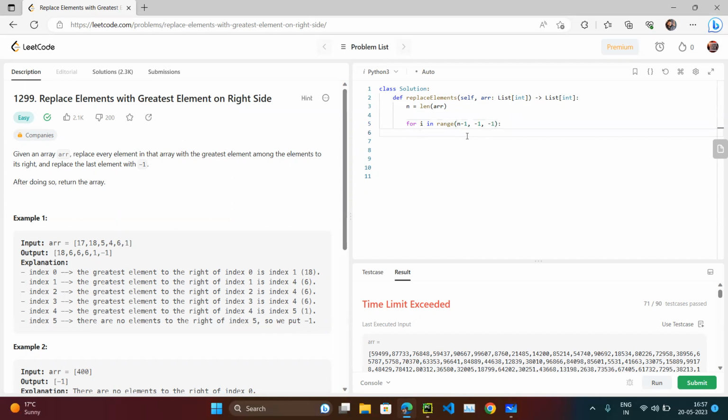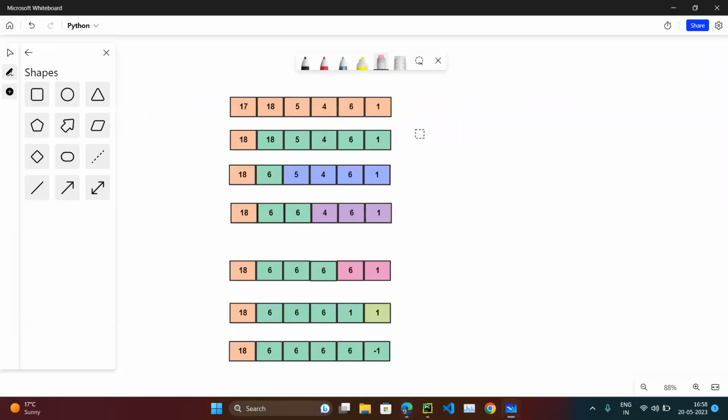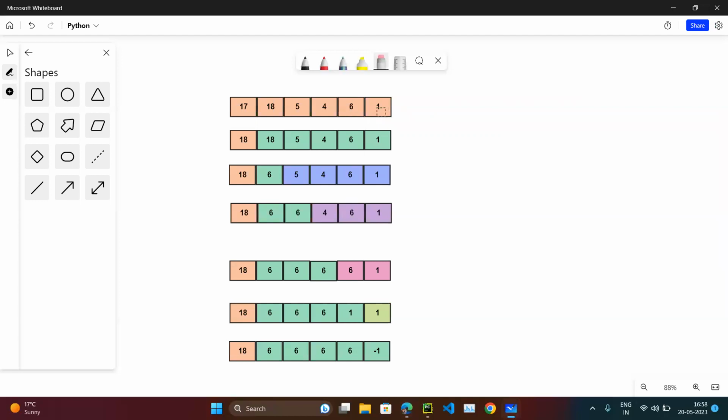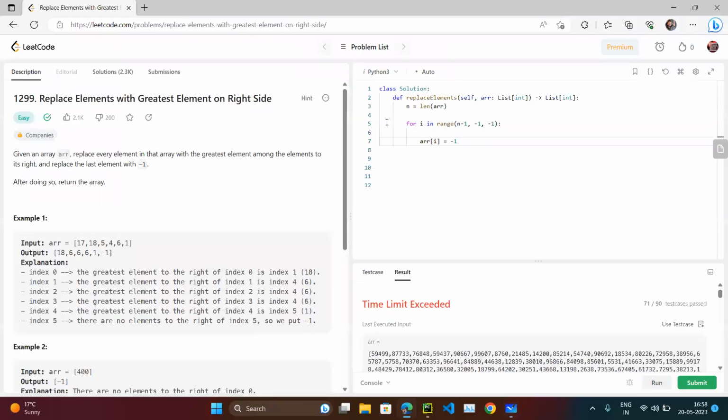Okay, now what we have to do? We are running the loop from the end, so we need to update our element. But which value do we need to update? The first element, we know we need to update with minus one. But if we just write minus one, then every time it is going to update with minus one. So let's take some variable, max right, equal to minus one.